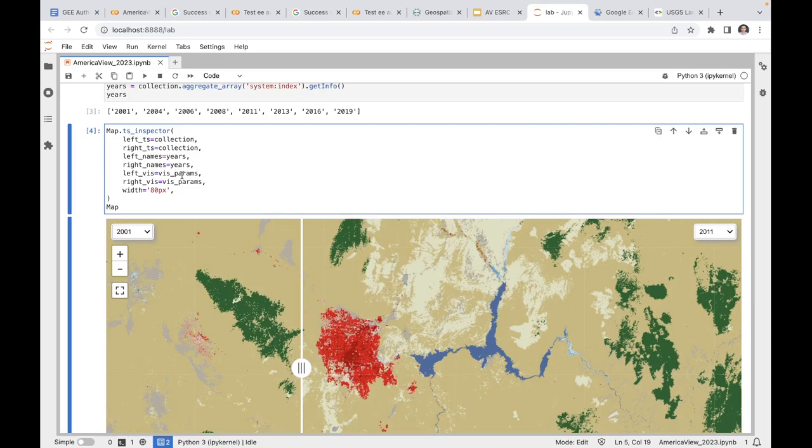Yes? Yes, you can export as an HTML, and then when they go to the website, they can visualize that.